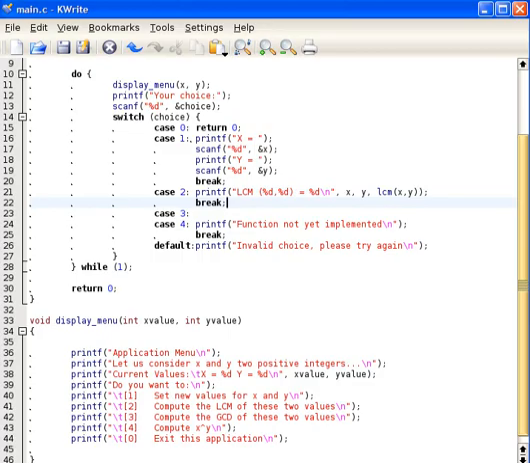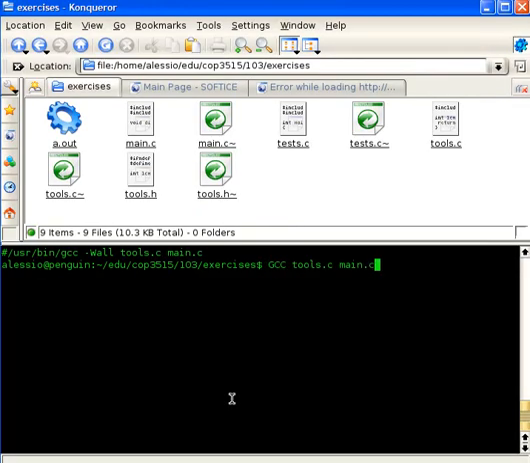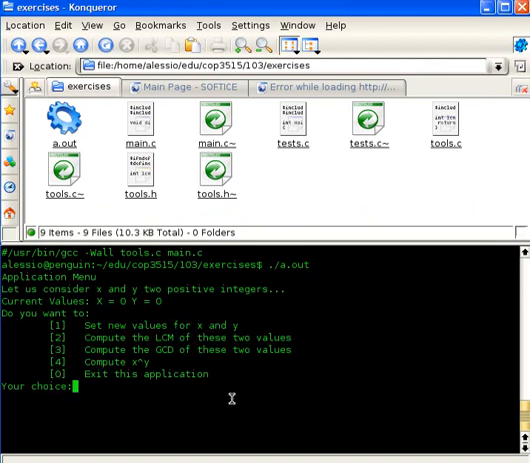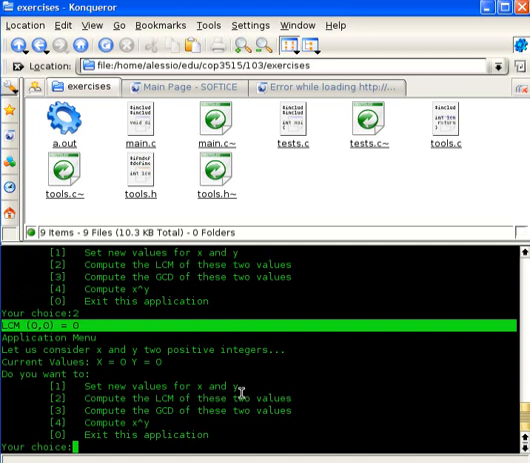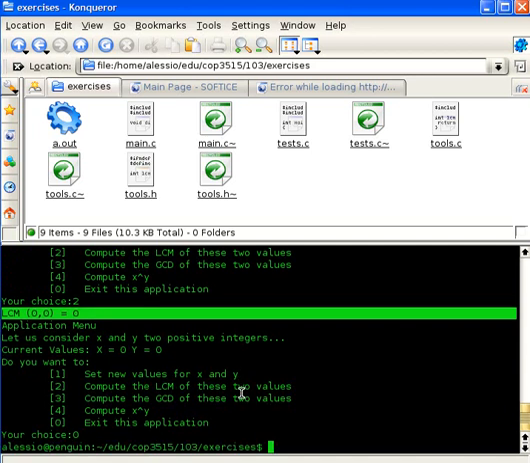Now we can recompile and we can actually test something. So compile first, a.out. X and y is 0. So no matter what the value of x and y are, right now our function returns only 0. So let's just test if it's called properly and if it returns something. Choice 2, LCM 0 and 0 is equal to 0. Okay, so far so good. Let's exit the application.